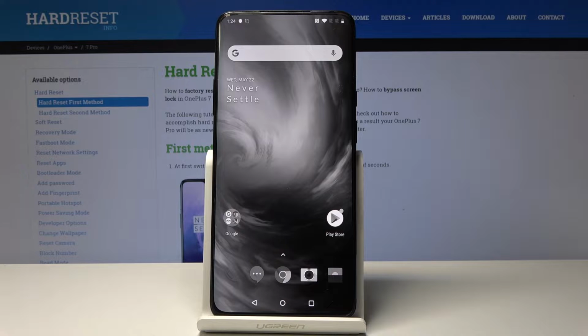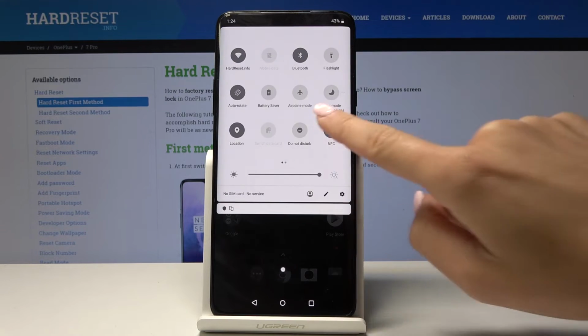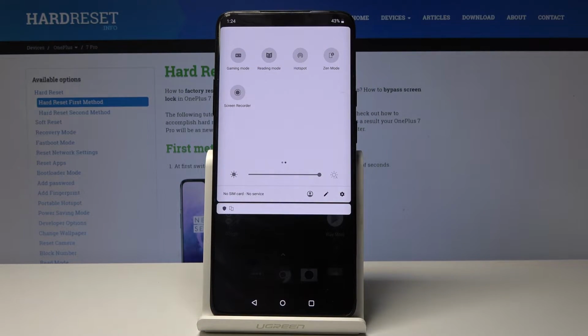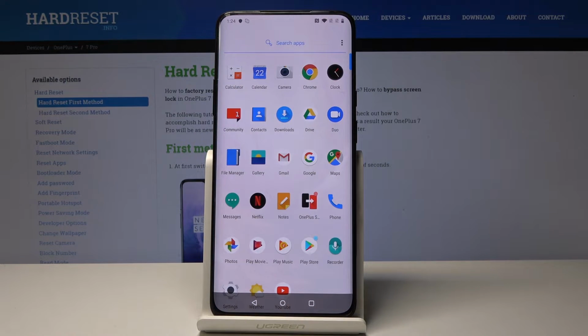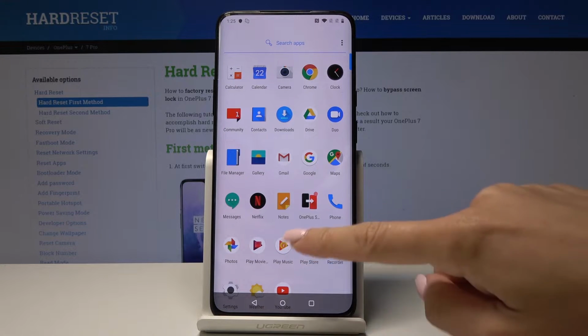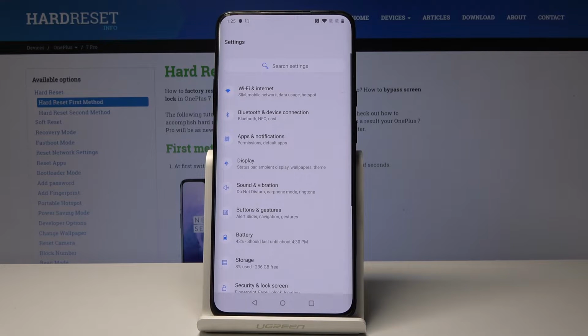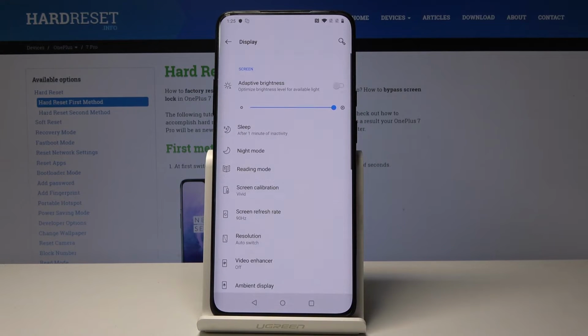You can also personalize this mode, so let me switch it off for a while. You can switch it off the same way, simply slide down the upper bar and unclick reading mode. If you would like to personalize it or to schedule it for some particular apps, open the list of all applications, then find and select the settings, go to display, and under night mode you will notice reading mode.